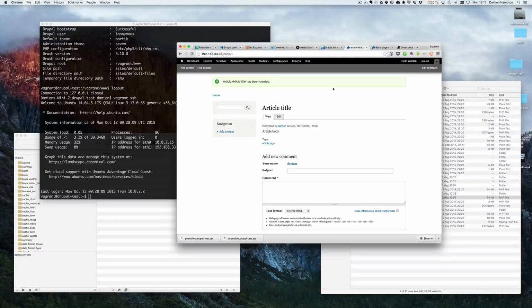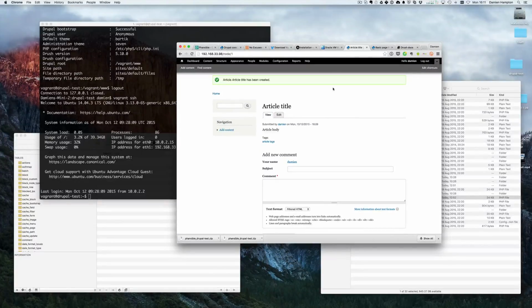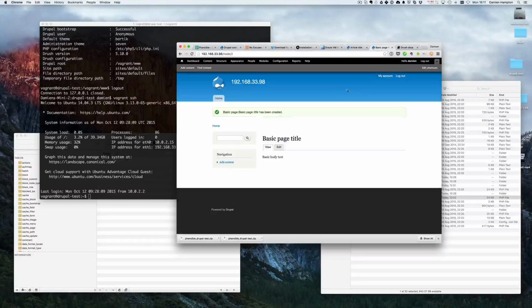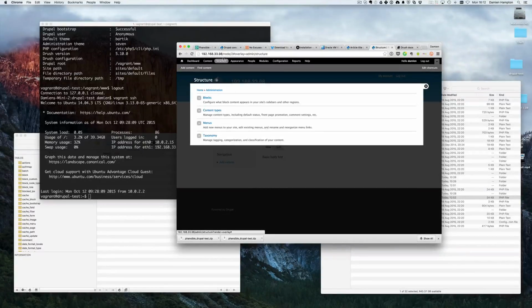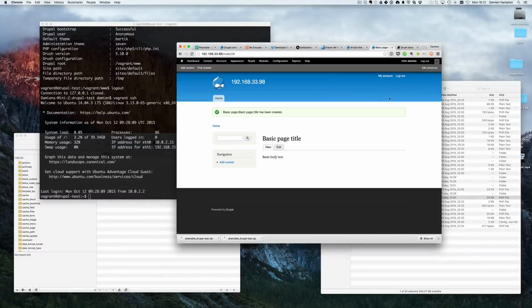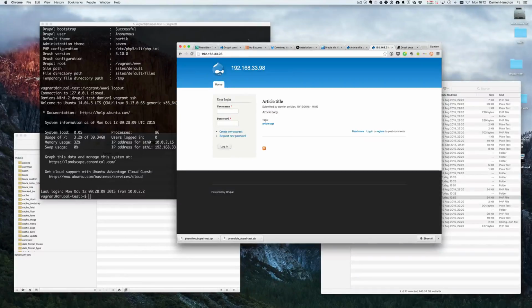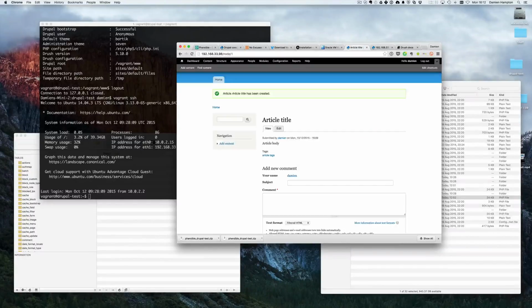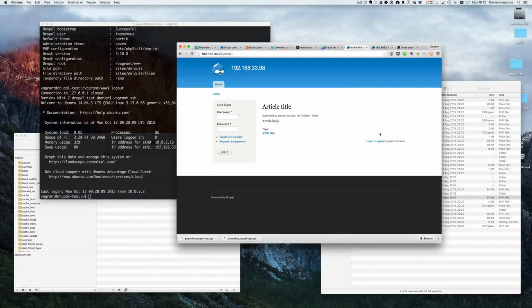So with the article created and the basic page created, let's have a look and see what's actually under the hood there. So if we look at the structure, okay, stepping back a moment, within the Drupal admin, so we're logged in. If we're logged out, we don't see the navigation. We just have to log in. There's the article. In fact, it tells us to log in or register if we want to add comments.